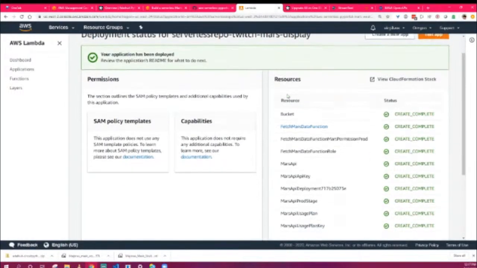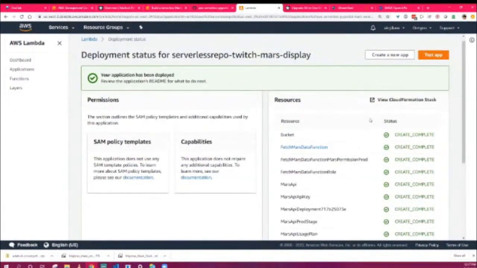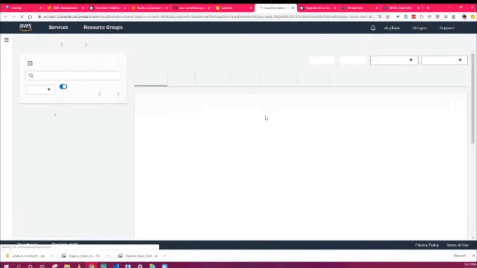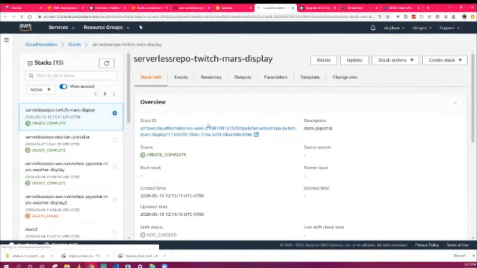And so this is actually deployed. Back here in the AWS console, once it's deployed, just click on View CloudFormation Stack. And if there are any questions, please feel free to drop them. I can see all the chats from Twitch and Periscope and YouTube.